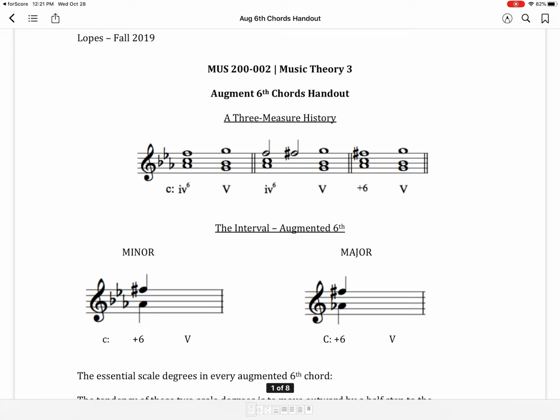So augmented 6 chords, right? Let me give you an idea of what an augmented 6 chord sounds like. So that chord in the middle preceding our 5 chord was the augmented 6 chord. And so this is the augmented 6 handout, and this should be augmented, a little typo there at the top. So here's the 3 measure history.